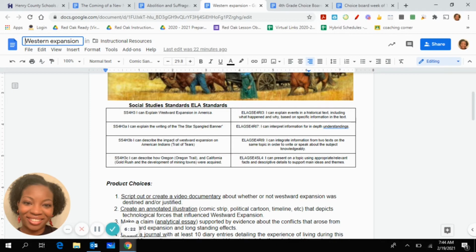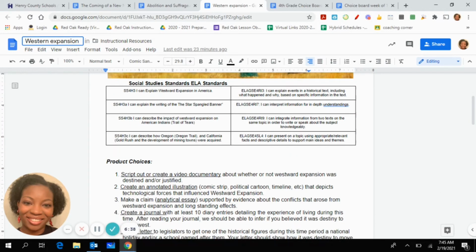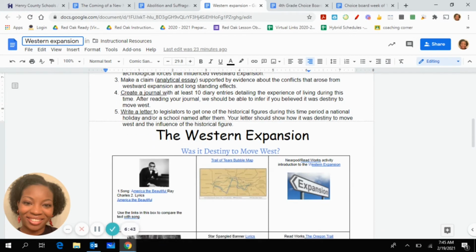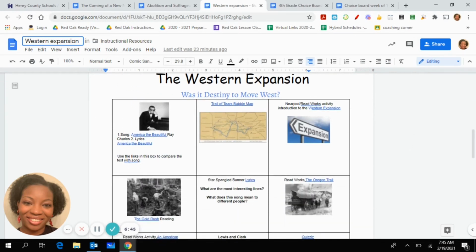I can explain the Star Spangled Banner. I can describe the impact that the Trail of Tears had on American Indians. I can describe how the Oregon Trail and California Gold Rush were acquired. And then all of the informational and literary standards that go with it. So what's in the choice board has to reflect those standards.